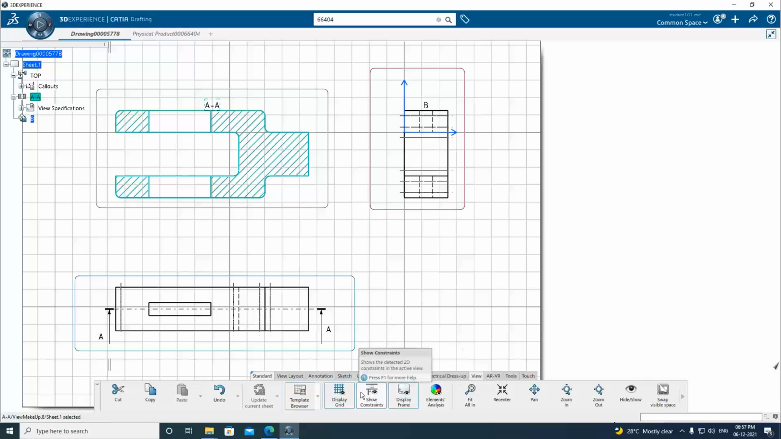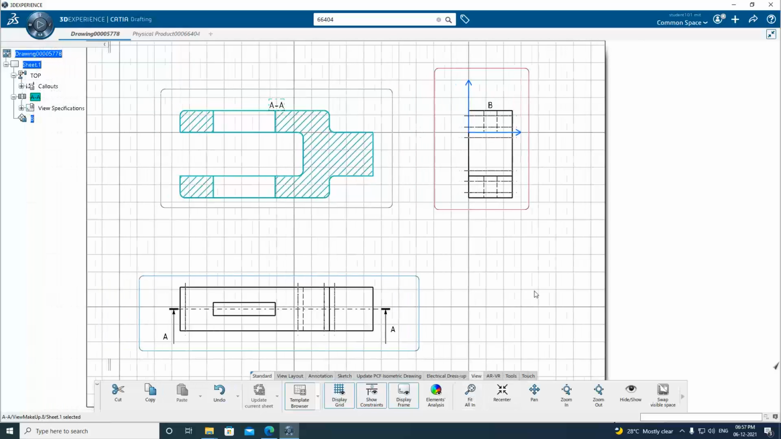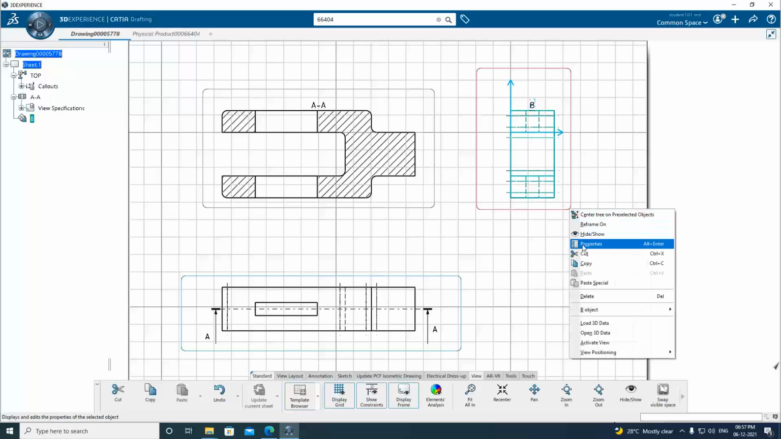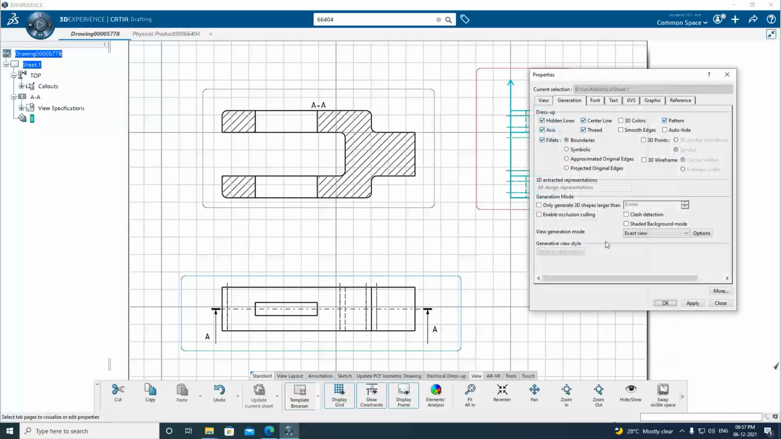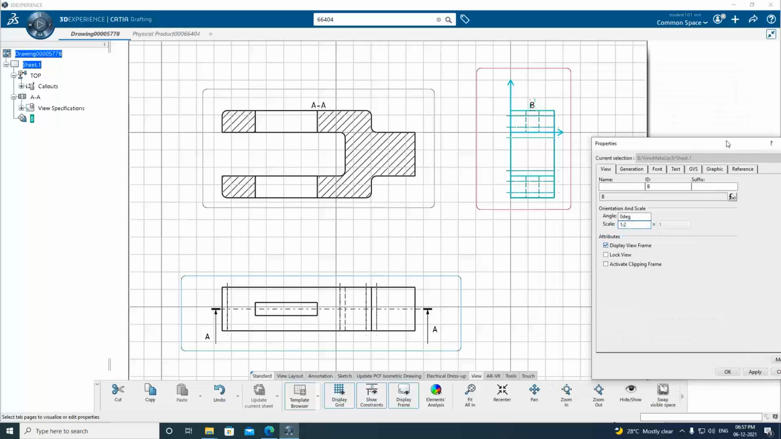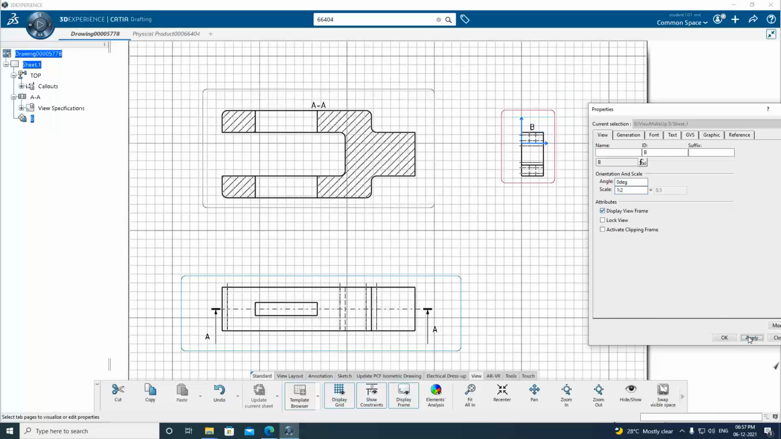I'll go to fit view. Okay. Now, can we change the scale? If you want to change the scale, click on properties, go to view, here is that option, scale. 1:1 means it is true scale. If I say 1:2, it means it is a reduced scale. So I'll just click on apply. You will find that view getting reduced by half.